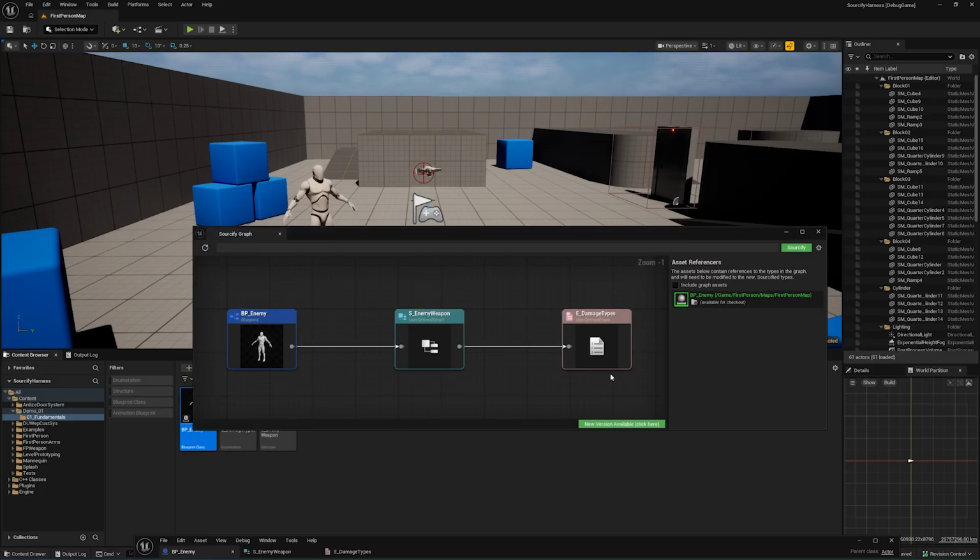At the bottom of the Sourcify graph, there may be a New Version Available button. This button appears in green if there is a newer version of Sourcify available than the one currently installed. Clicking it opens the CodeMongoose download page where you can obtain the latest version of Sourcify. If you are already on the latest version, this area simply shows gray text that reads, "You're up to date."